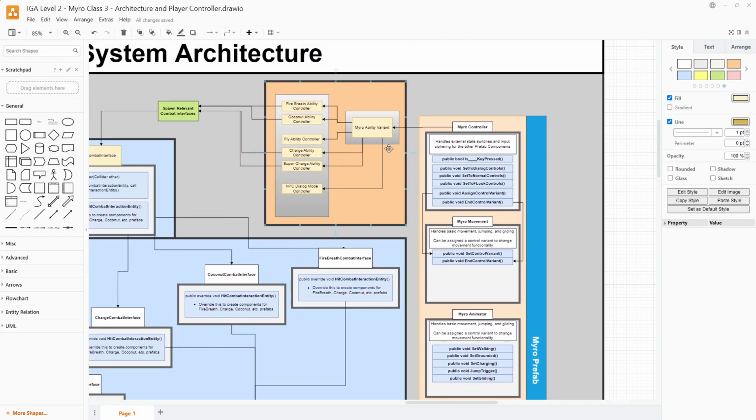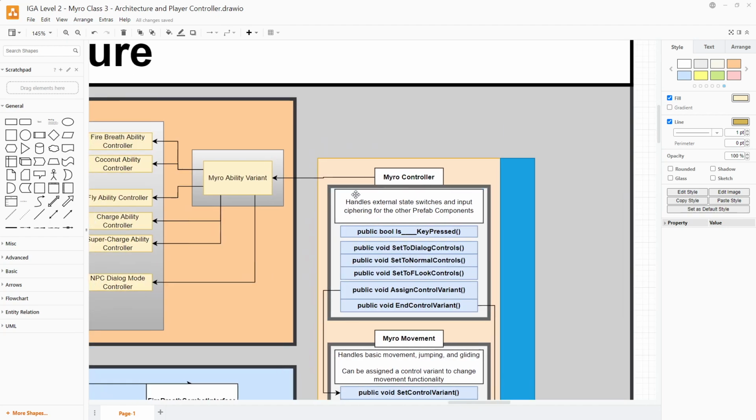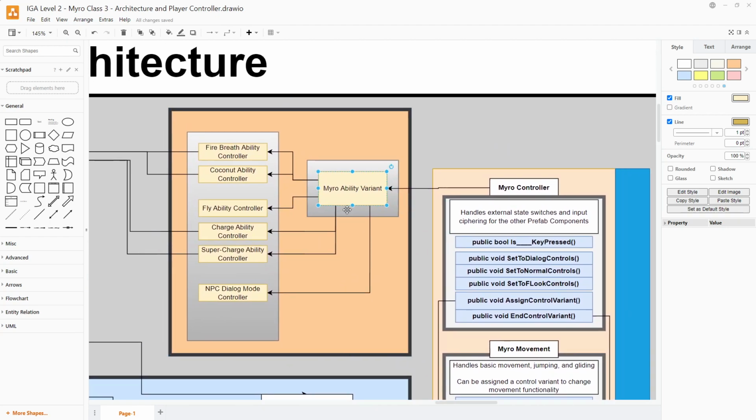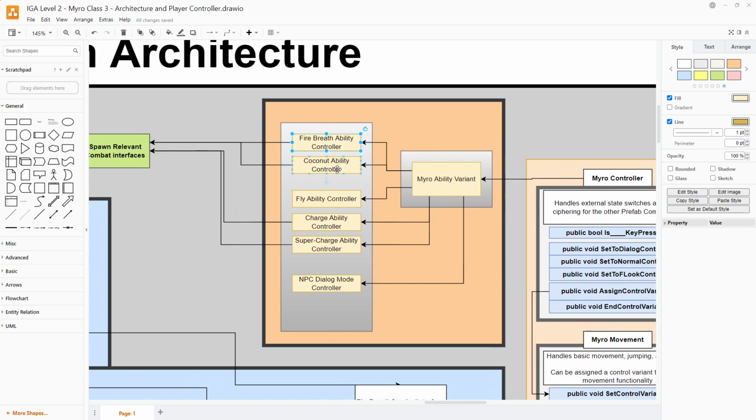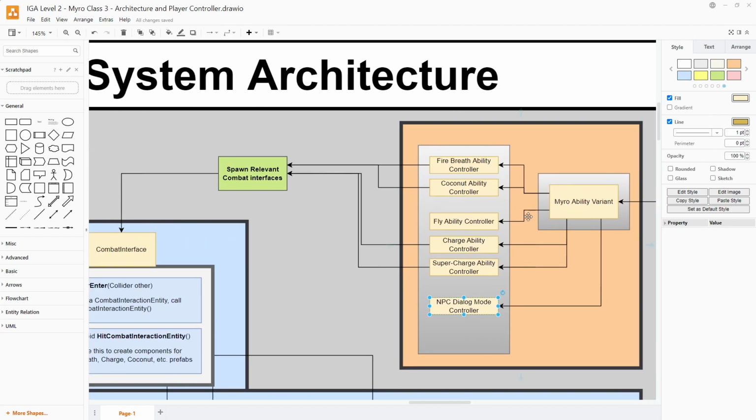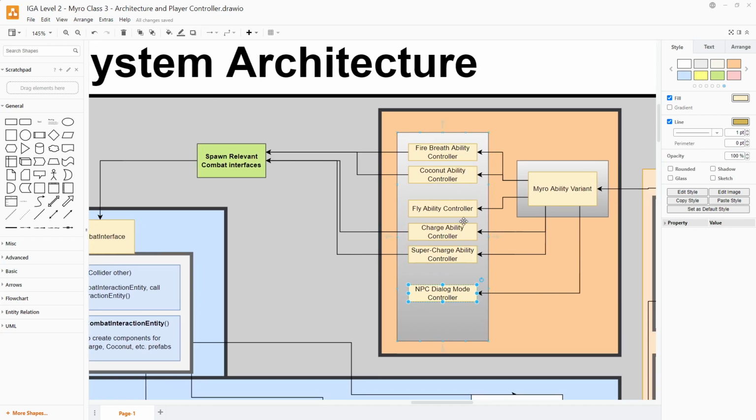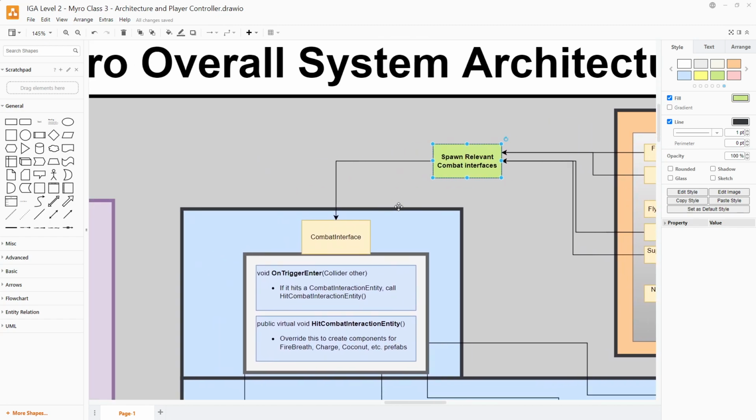So let's continue this way. The Myro controller will contain Myro ability variants, and that will be Fire Breath, Coconut, Fly, Flight, Charging, Supercharging. A dialogue mode can even be in a controller because it can control the camera, it can control the way that Myro is supposed to move. So ultimately, all of these are going to have their own kinds of controls, and for the ones that are relevant, that are related to actually doing damage to the enemies, you'll spawn what's called a combat interface.